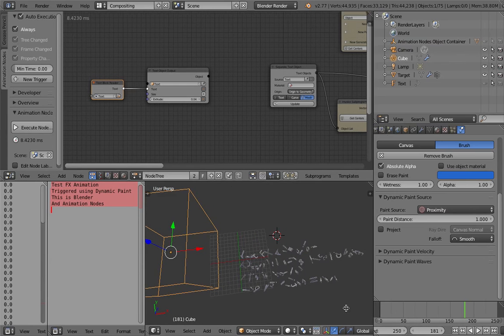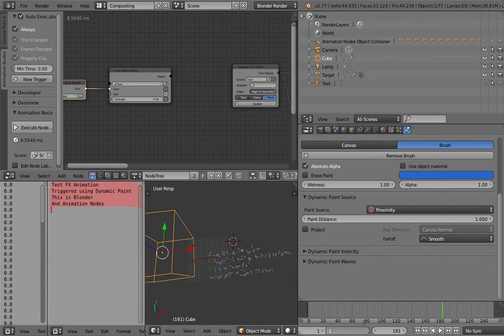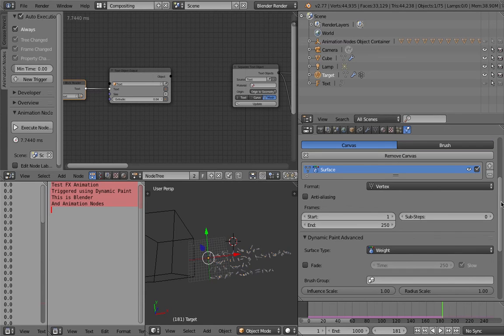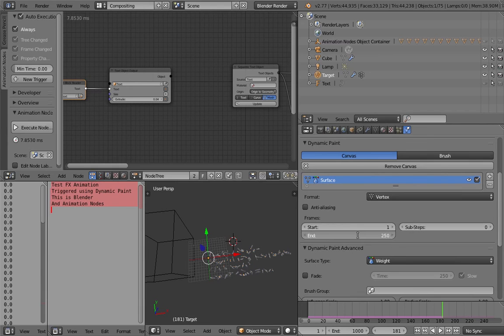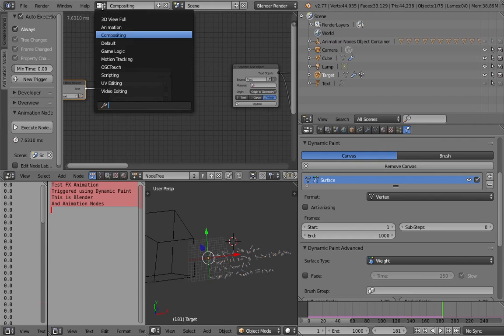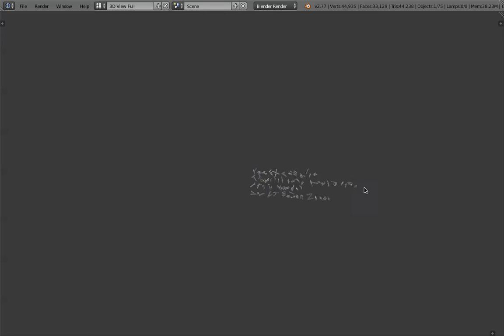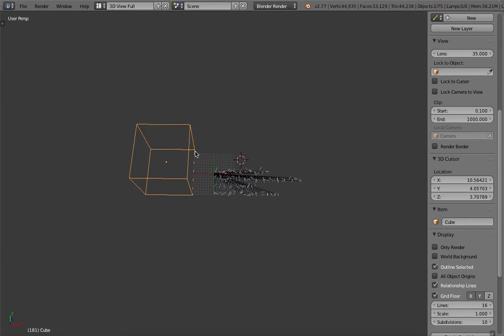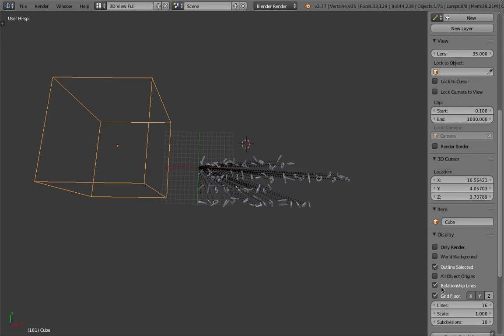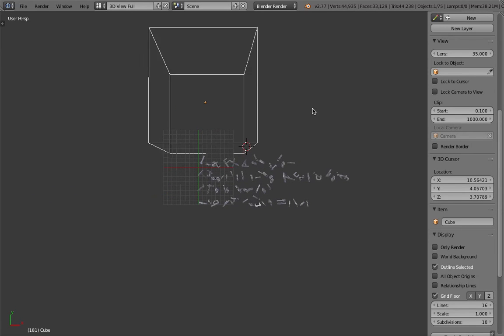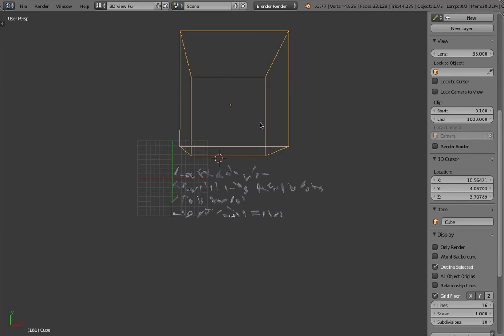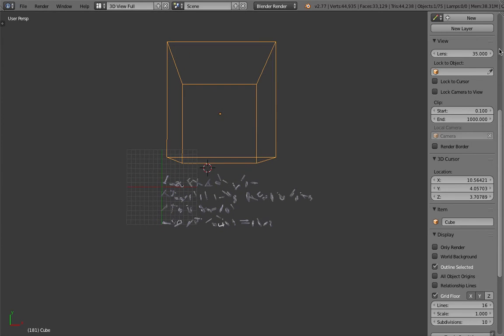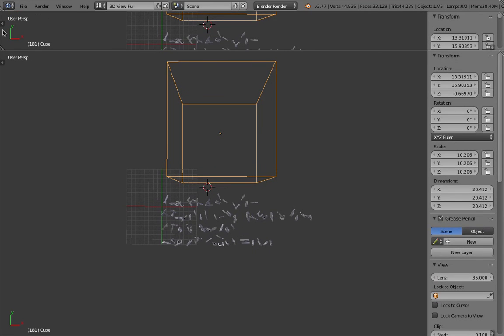Let's increase our simulation time to 1000, and same thing with the dynamic paint, increase it to 1000. And now let's go to 3D view full, and then turn off only render. We have our brush here, turn off relationship lines. We have a jumbled up text, but if you give this to animators, and just explain a little bit how it works, they will be able to use it.